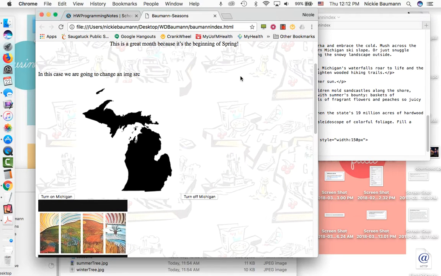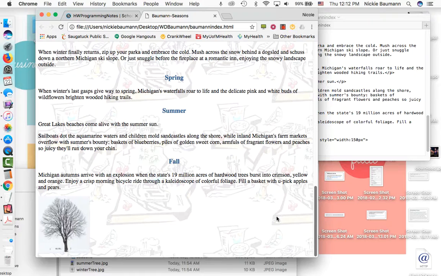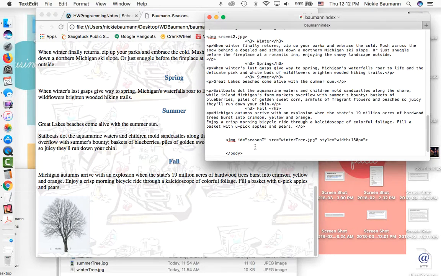And this one's going to be a little bit further down. So let's see if it shows up here. There's my winter picture. And now I want to make a button for it. So I'm going to actually put, I guess I could put them both at the end. Why don't we do that? I'm going to put them both at the end.